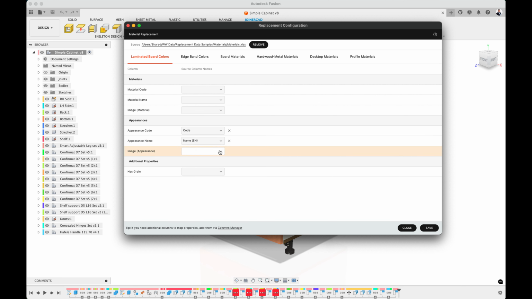For example, if the user is satisfied with the material and only wants to change the appearance values of a board, he or she has to map only the appearance group. That's what I will do in this case. I will map the appearance values and the grain direction from the specified sheet in the Microsoft Excel file.